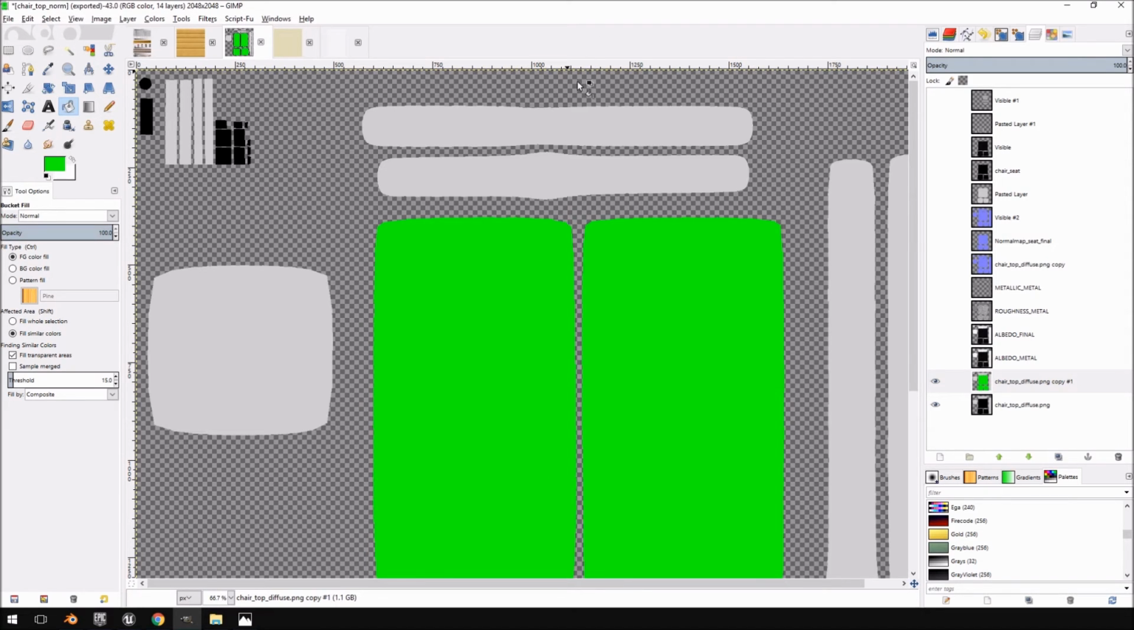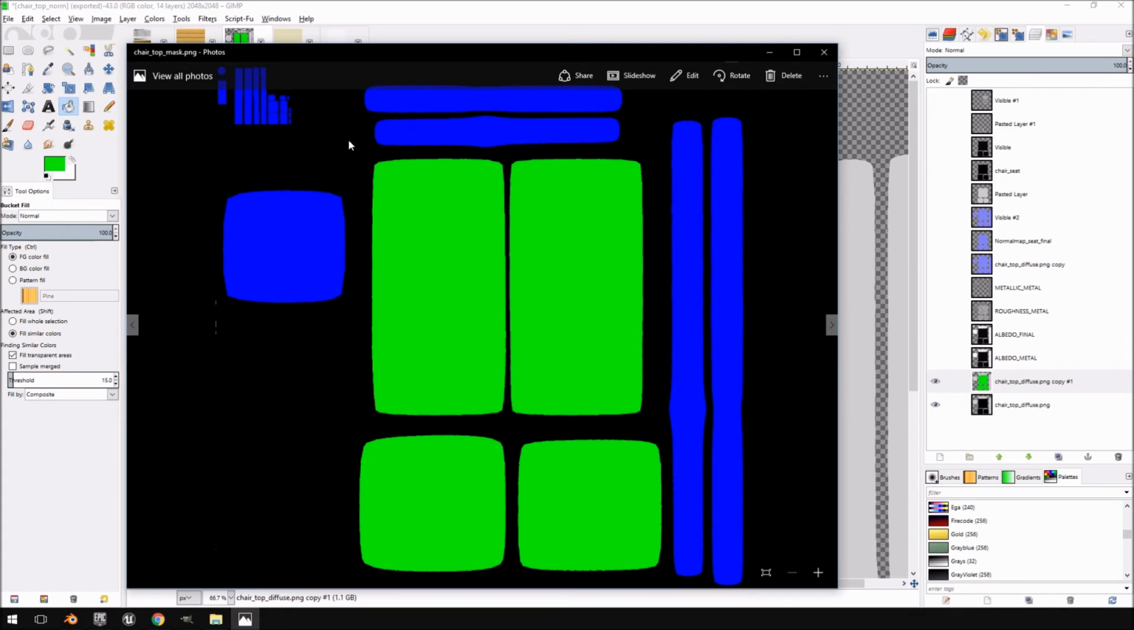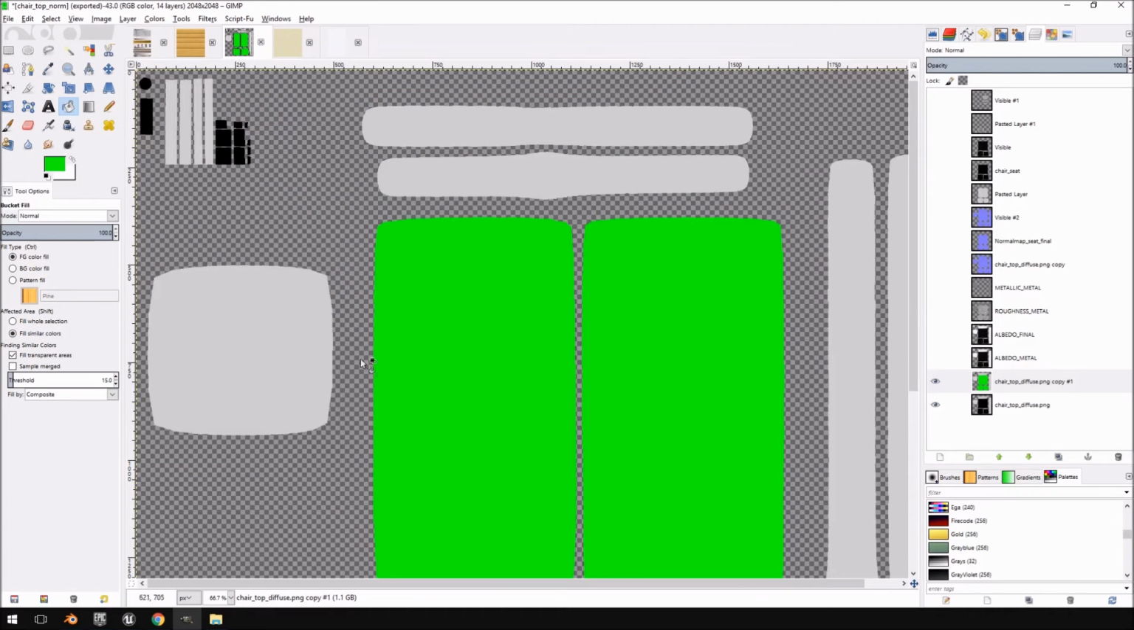So if you want, you can fill this with blue. So this is what I did with this. I essentially just want the normal map to draw on this part over here, and so we can go over and then just quickly look at it.